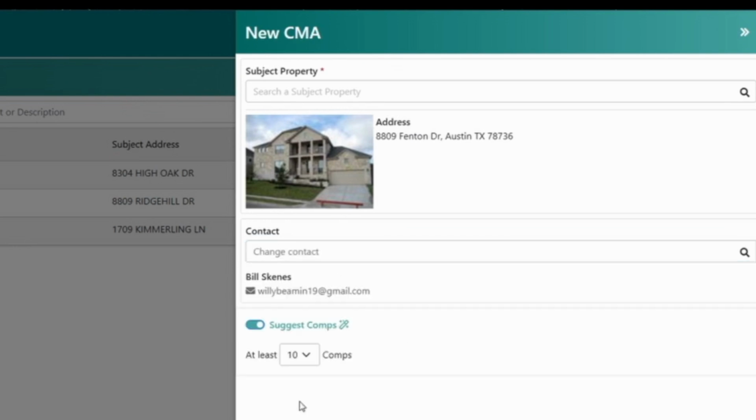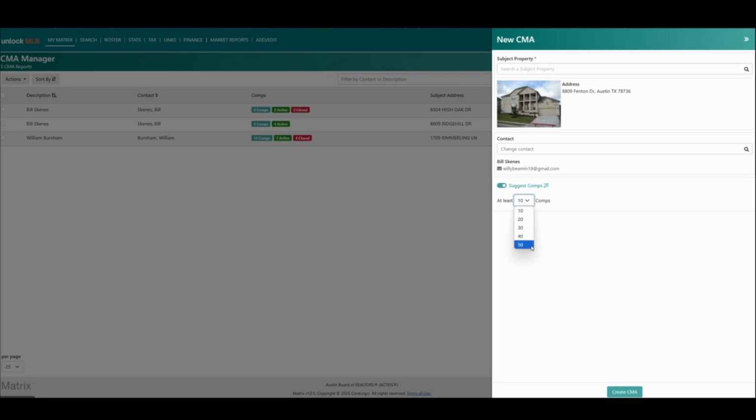Down below, you'll see that we have Suggest Comps. It's turned automatically on with the wand. That will go out and find comps that are similar, close to the subject property. And down below, the default is going to start with at least 10 comps. Now, you can drop that down and show up to 50 comps if needed, and choose to your desire. After you select your amount of comps, down at the bottom, just simply click Create CMA.